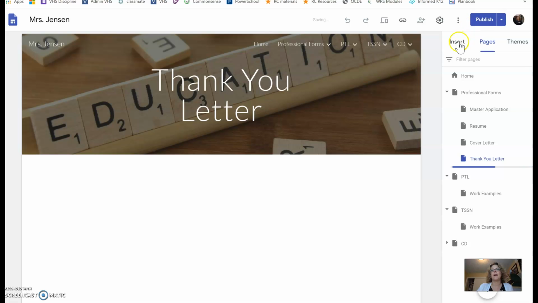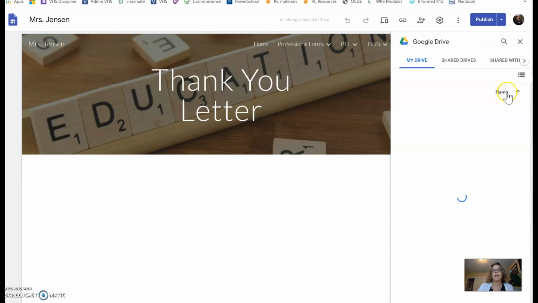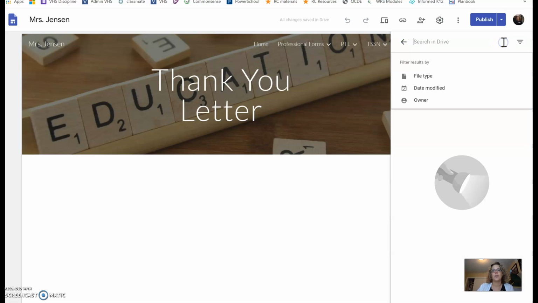Now we need to go back to our insert page because this has its own page and is not on the work examples page like the last assignments we posted. You don't need to do a title. So all you're going to do is go into Drive. Again, both classes need to do this. When you're in Drive, you can search in your search engine.